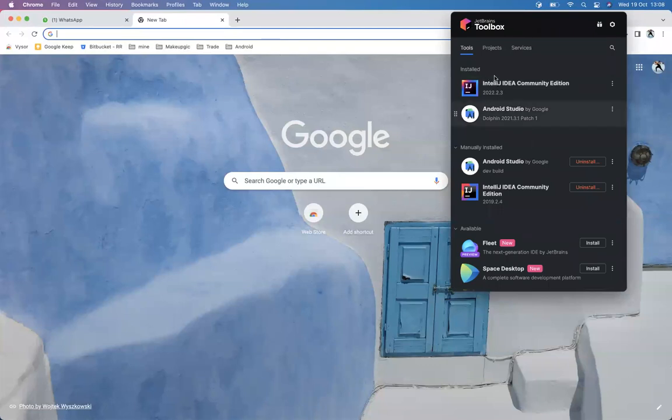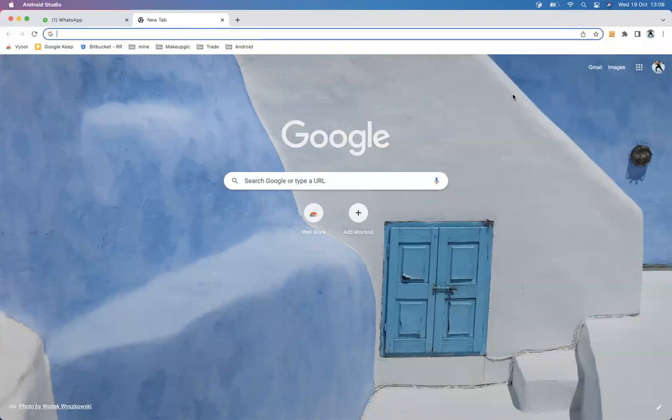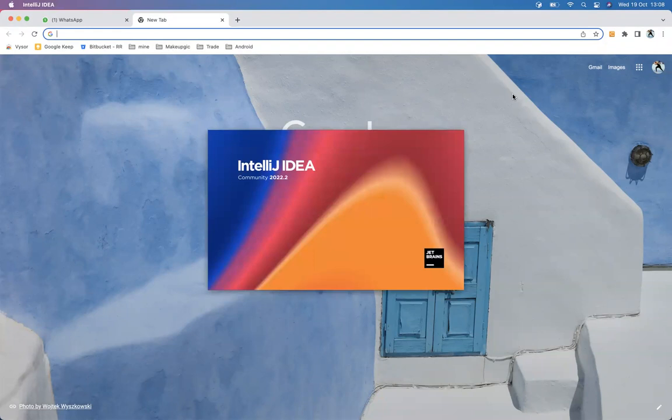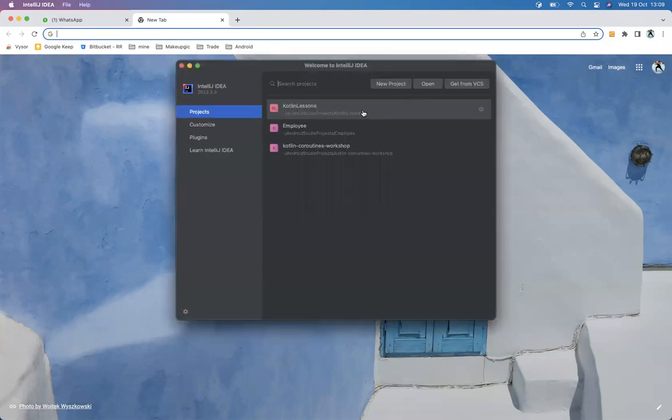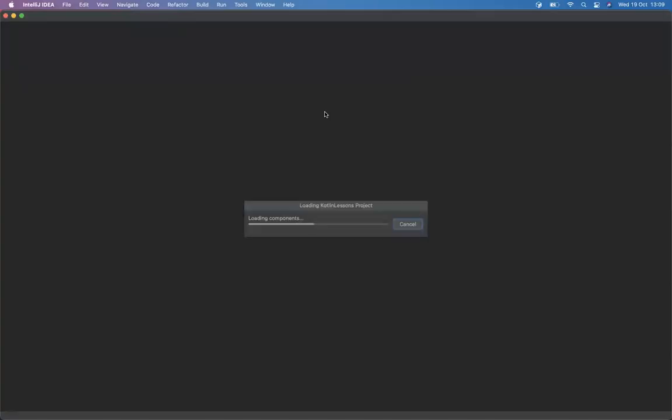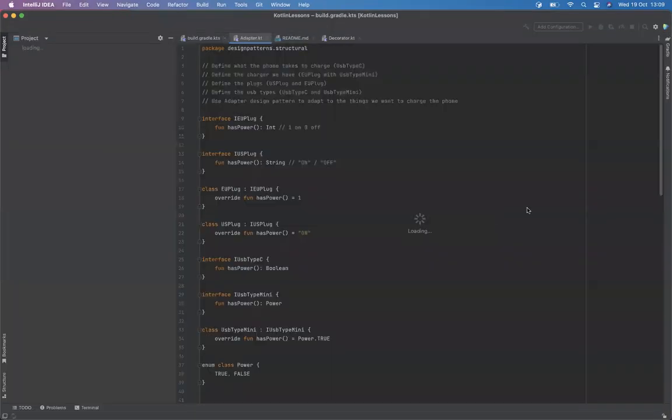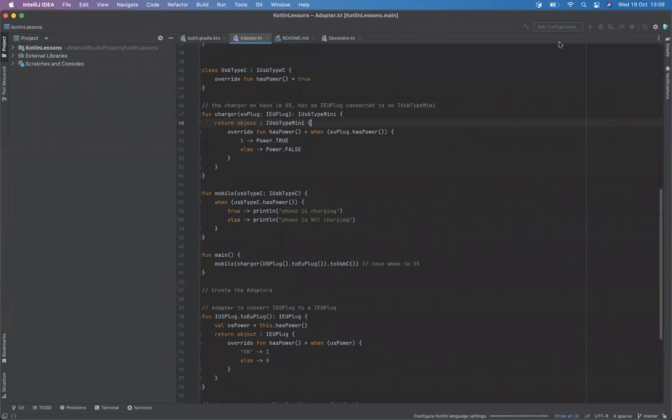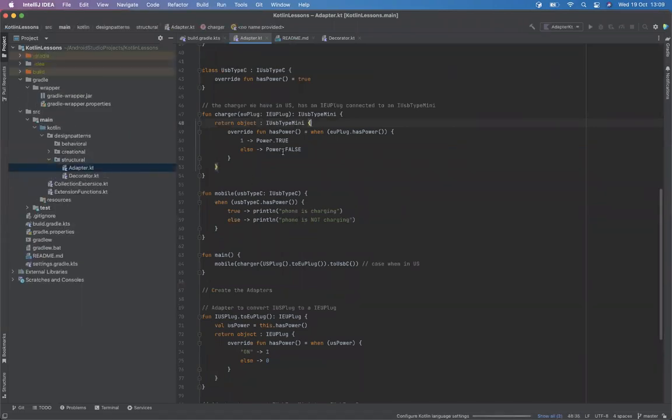So remember the ones we did last time? So we looked at adapter, right? Yeah, this is what we did, so the adapter.